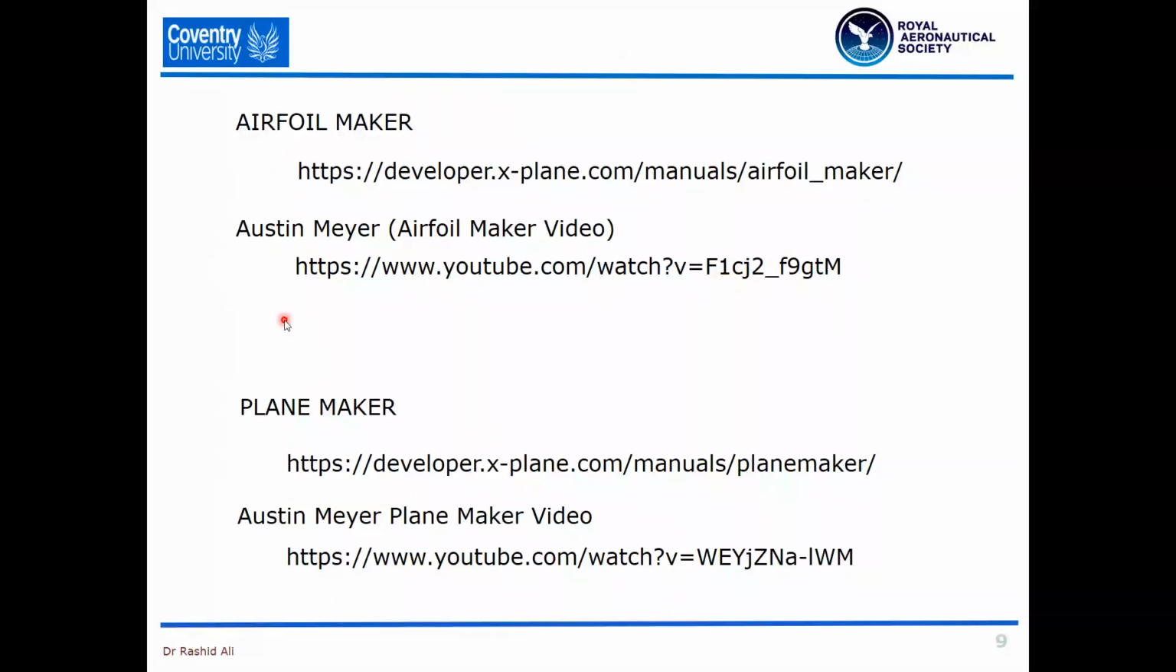So the idea today was to use as much time as possible playing with X-Plane, and I just wanted a quick half an hour, let's say, intro into the fundamentals of aircraft design, and I think I've been quite successful in doing so. The last slide, not the least, is directly from the horse's mouth. Austin Meyer, who was the developer of X-Plane, there are two videos.